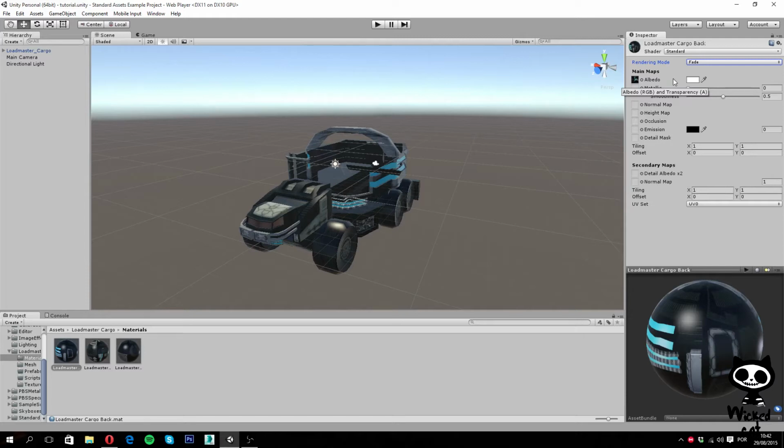However, keep in mind that since this rendering mode also applies transparency to specular highlights and reflection, this is not meant to be used on glass or clear plastic. So if you want to use glass or plastic, just use transparent.